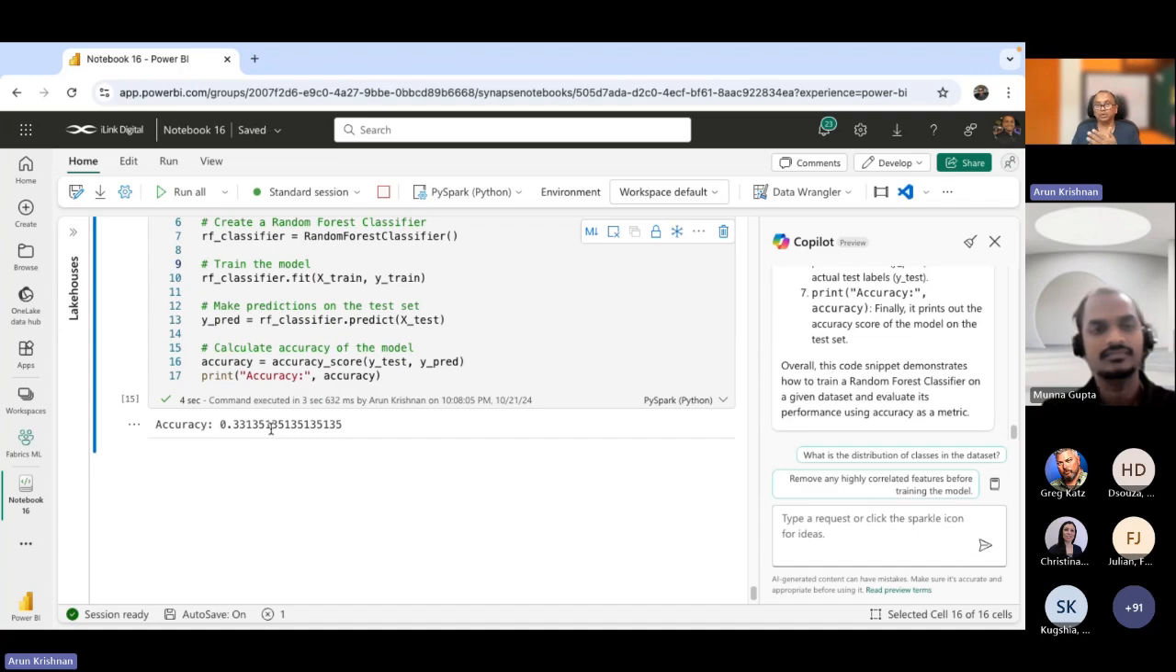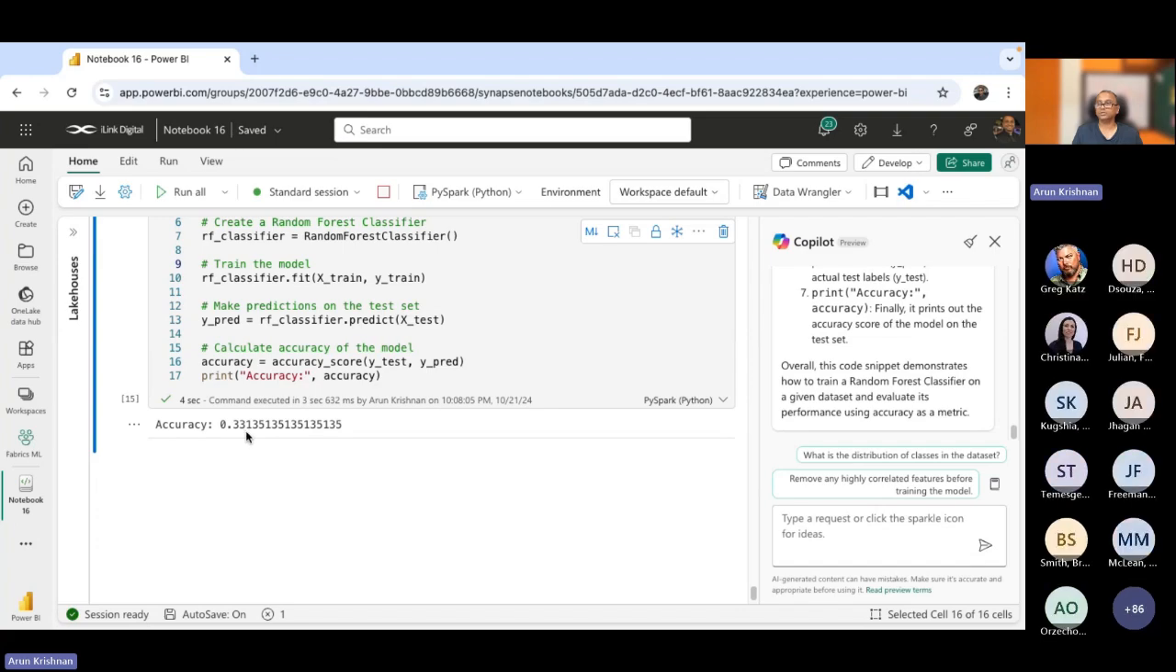Which means I need to do a lot more analysis of the different, I need to check for collinearity. I might have to do other kinds of things, but we don't have the time for that. But you see how easy it is to build a machine learning classification model.